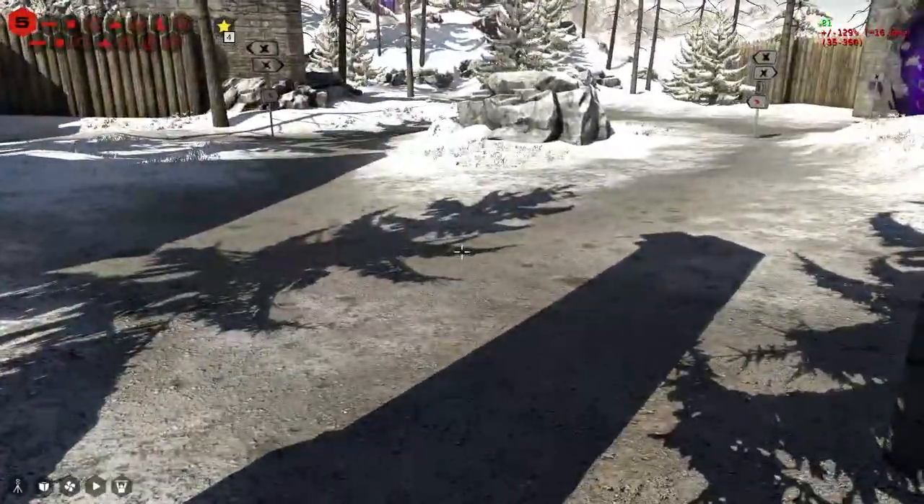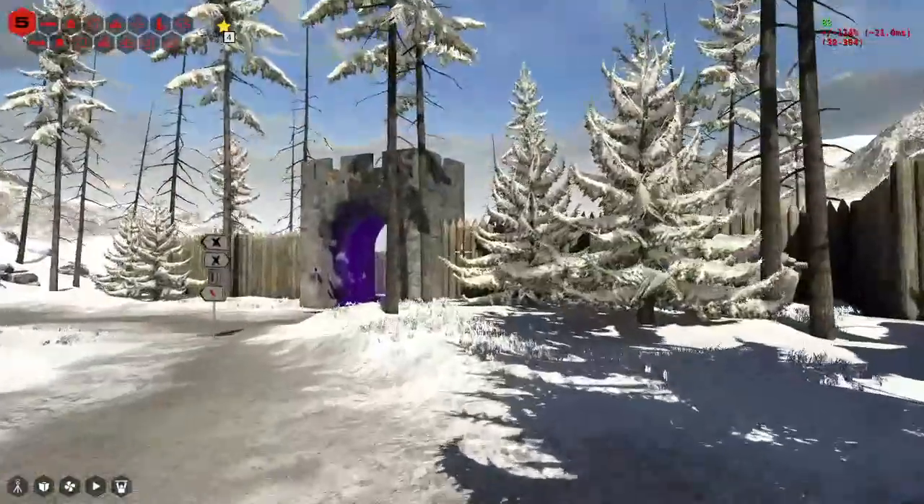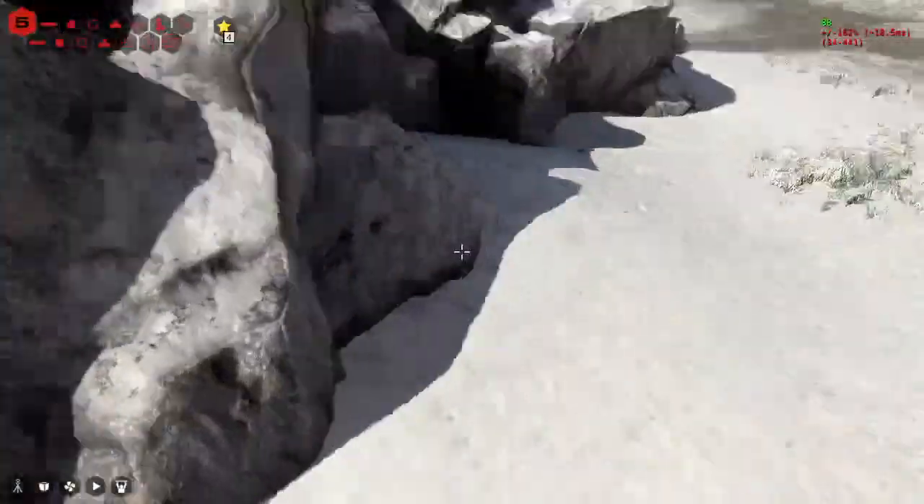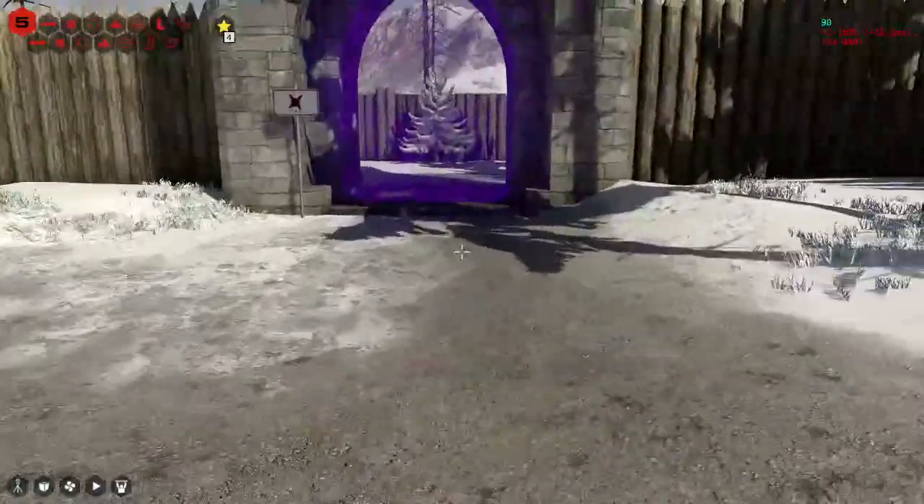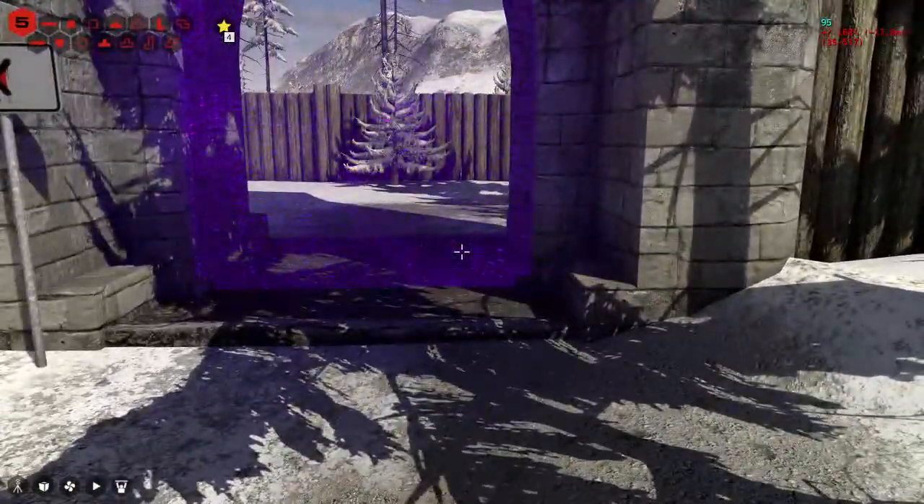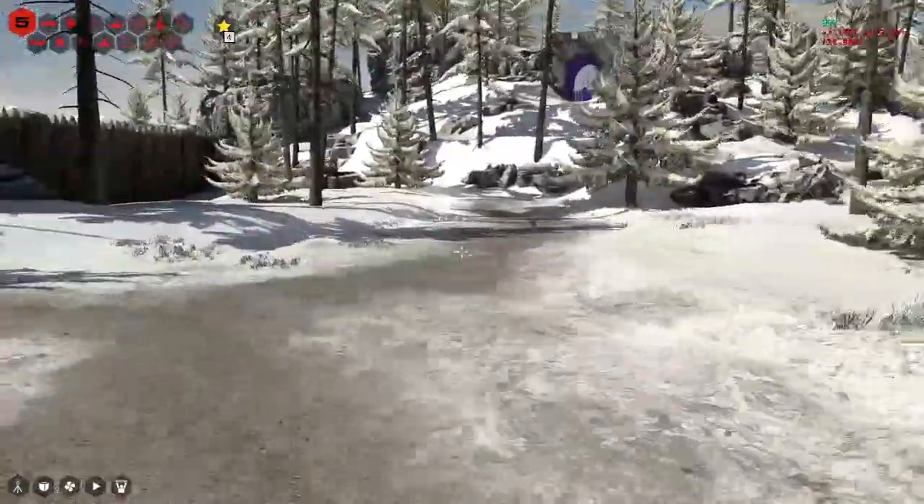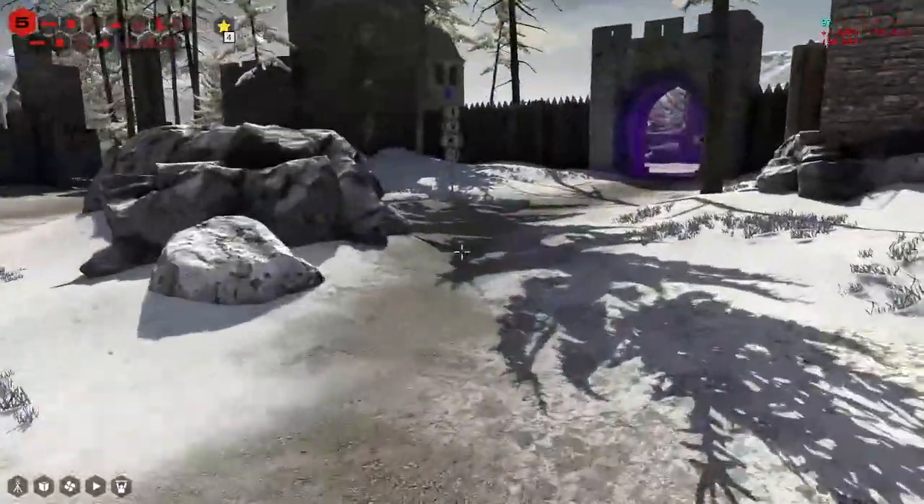Oh my word, the load times are so fast. Well, yeah, I mean, okay, so this is definitely playable. I think I've done all the puzzles in this level anyway.